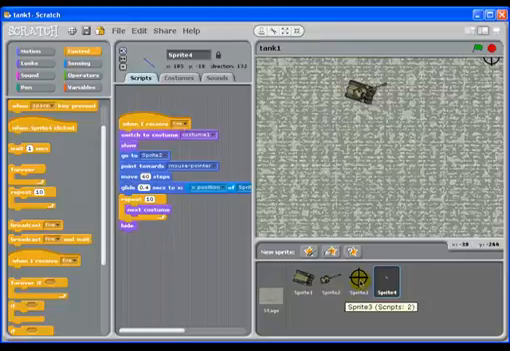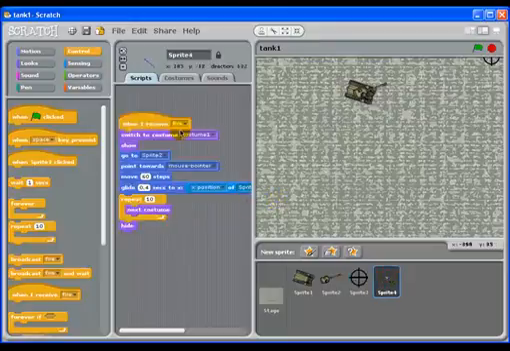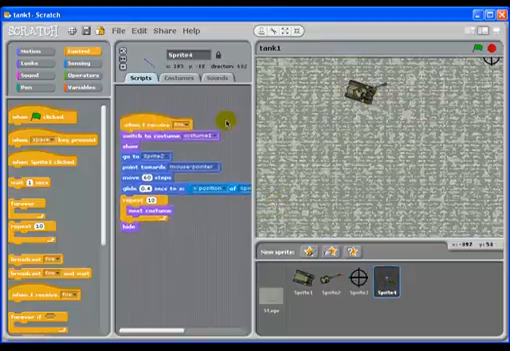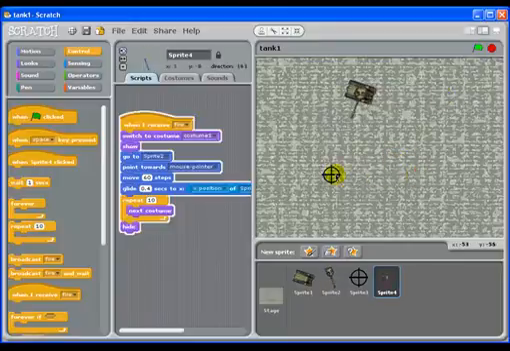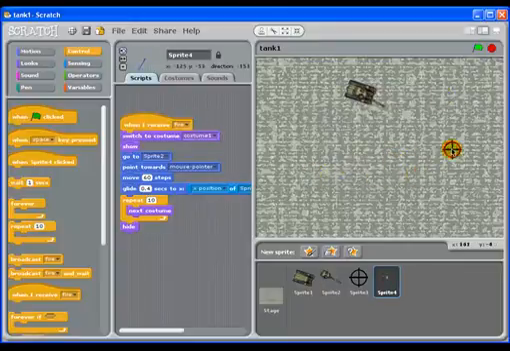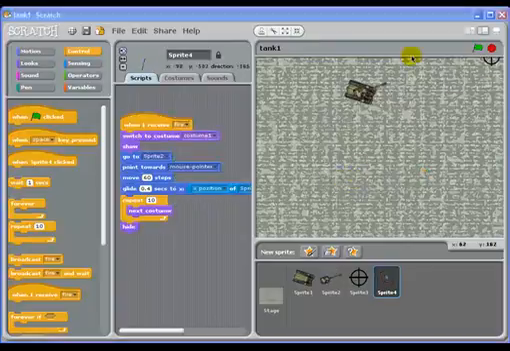So let me just show you that again. So here, when Sprite 3 is clicked, broadcast, or in other words, scream fire, and then of course my bullet's waiting to hear it. So now let's just test to see if that works. So if I do it here, click the mouse, and I can get it to fire. Much better than the spacebar, I think.